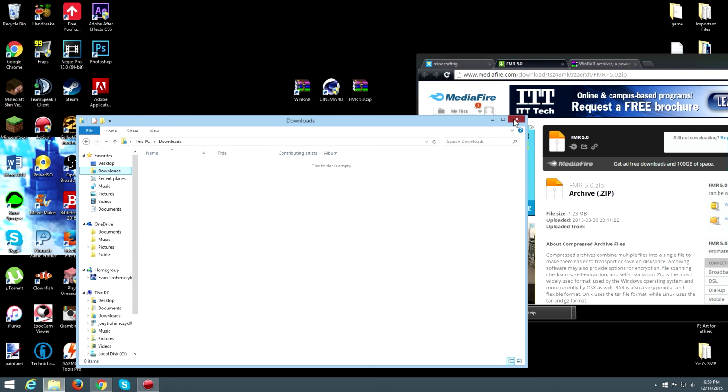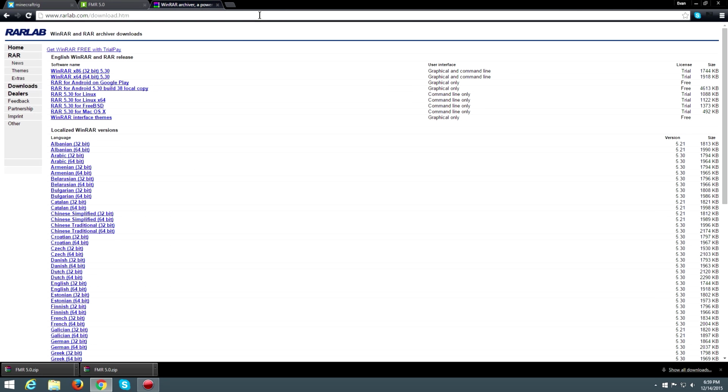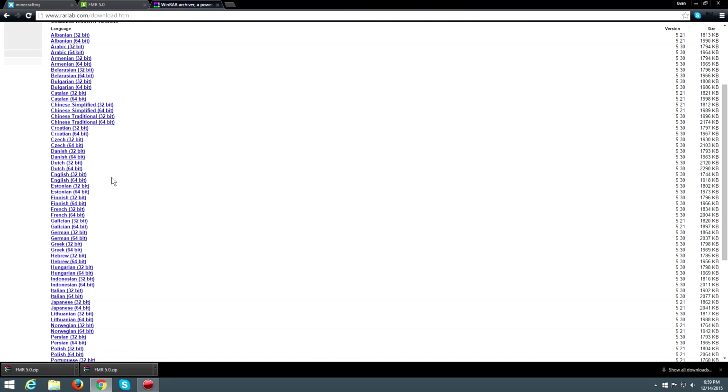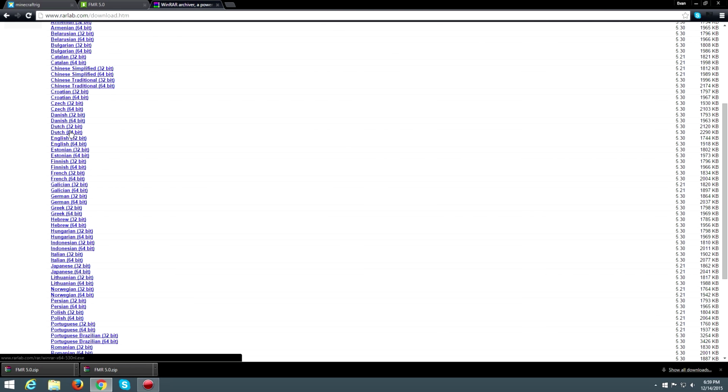But if you guys do not have it already, you will need to get WinRAR right here. So yeah, I'll leave a link to this down below. But anyway, you just want to click either English 32 or English 64, depending on what kind of operating system, like which bit you have.